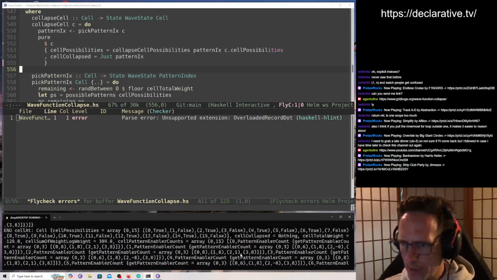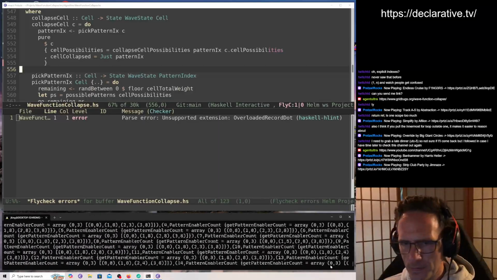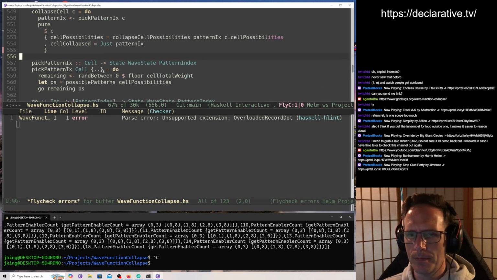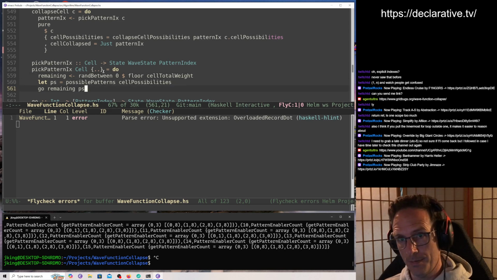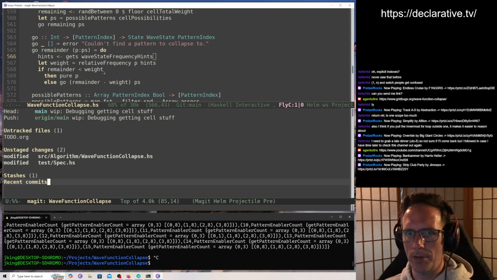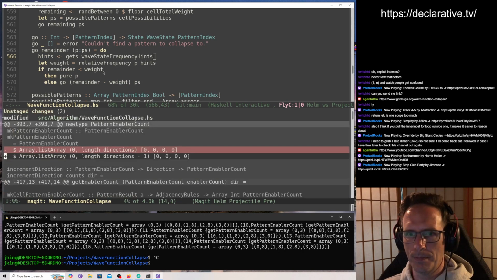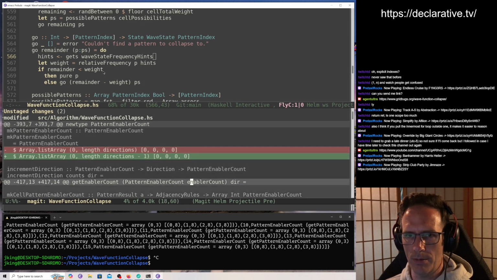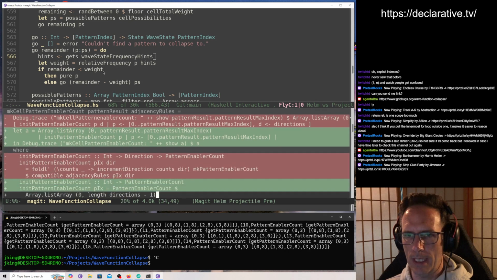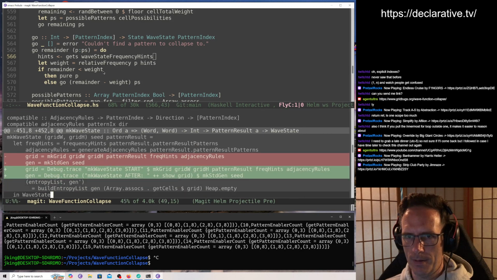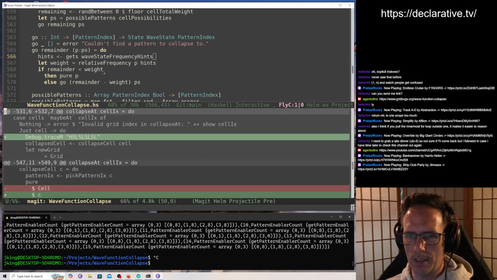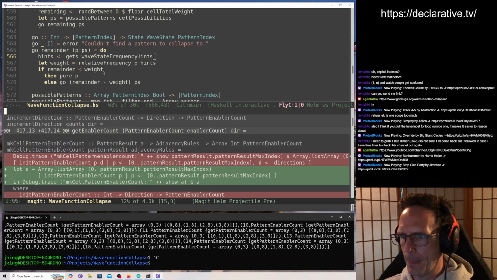Oof. Something going on here. Possibly back to another infinite loop. Looks like we've got rid of the array initialization issue. That's good. Let's review, shall we? Okay, so we fixed the array indices on that one, and updated make cell pattern enabler account. So we just have some debug traces to remove. Collapse cell we failed. Okay, so I guess that was it. It was the adjacency enabler counts. Cool, cool, cool.